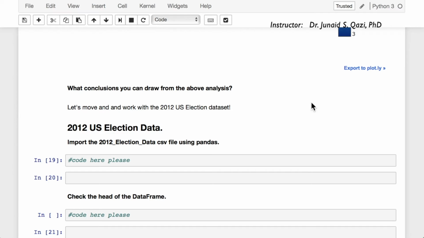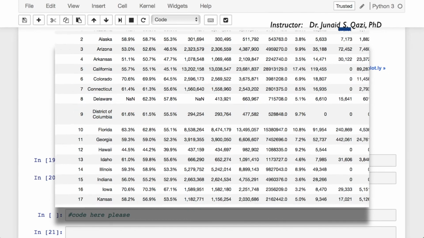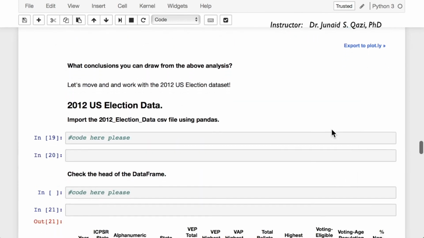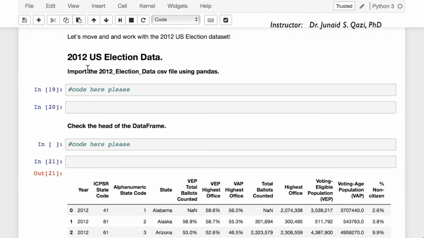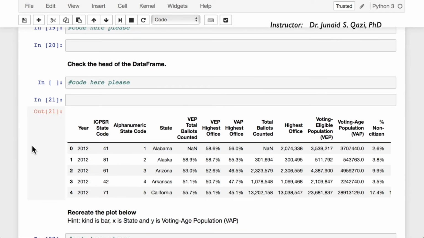So let's move on and work with the 2012 United States election dataset. The data file in CSV is given. You need to import that file and then display the head of the data.